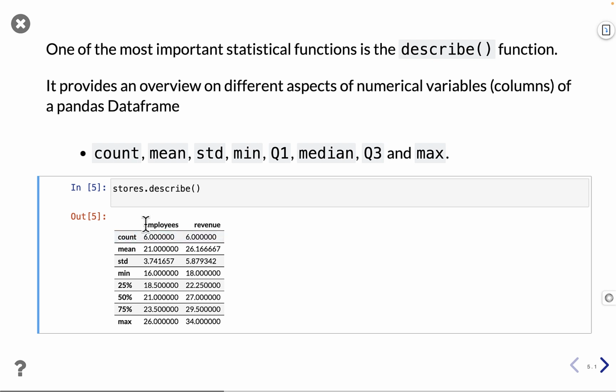As we can see, for the employee column, it tells us that the count is 6, meaning that there are 6 records that are not missing values, right? Mean value is 21, so on average there are 21 employees across the different stores. Some have more, some have less. And standard deviation, minimum value, maximum value, also the quartiles. 25 percentile, sometimes we call that the first quartile, and 50th percentile, that's the median, and 75th percentile, that's the third quartile.